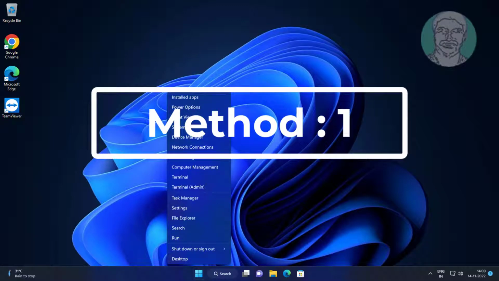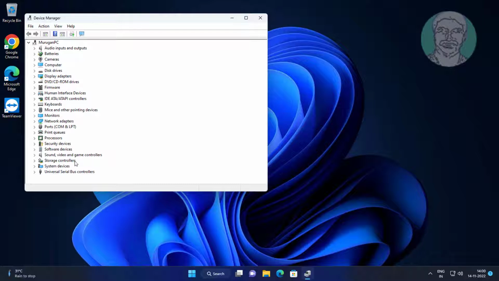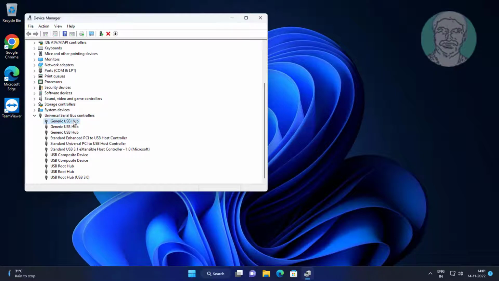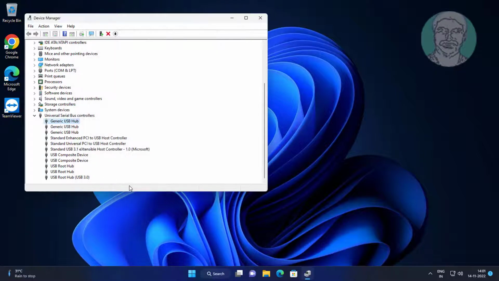First method is right-click Start button, click Device Manager. Click and expand Universal Serial Bus Controllers, right-click Generic USB Hub, click Properties, click Power Management tab, uncheck Allow the computer to turn off the device to save power.